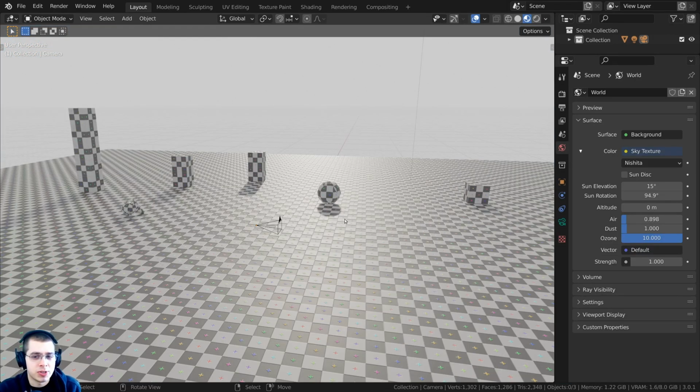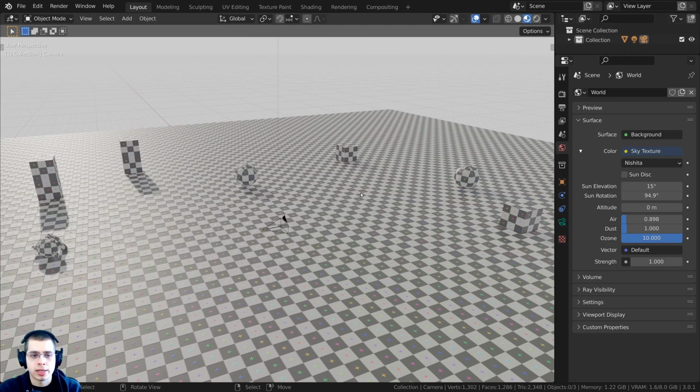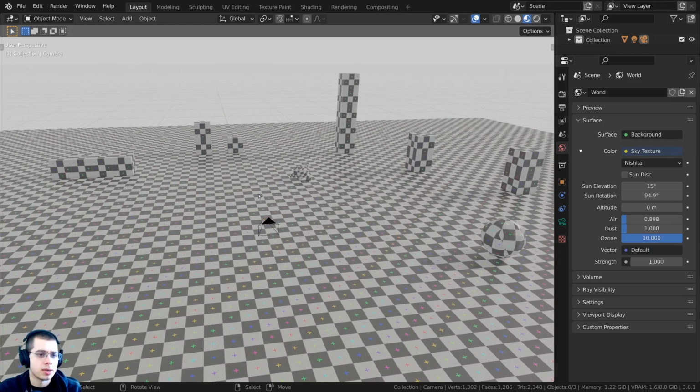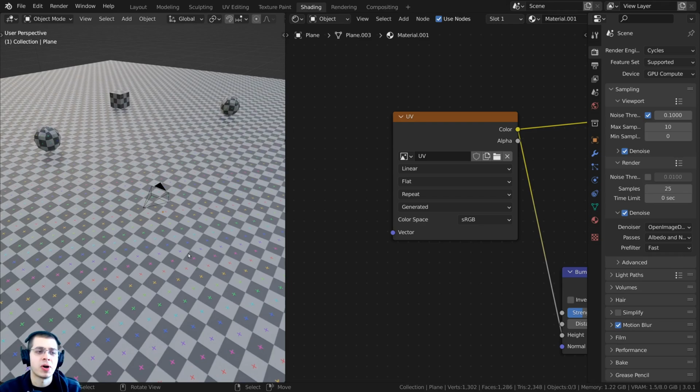So real quick, I'm just going to show you how I set up my 3D scene, but you can create an HDRI with any 3D scene that you've created in Blender. So I just added a plane here, and I also just added some basic objects, and then I just added this UV grid texture on all of the objects.